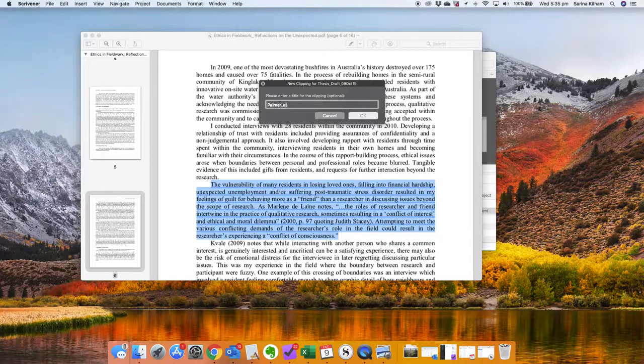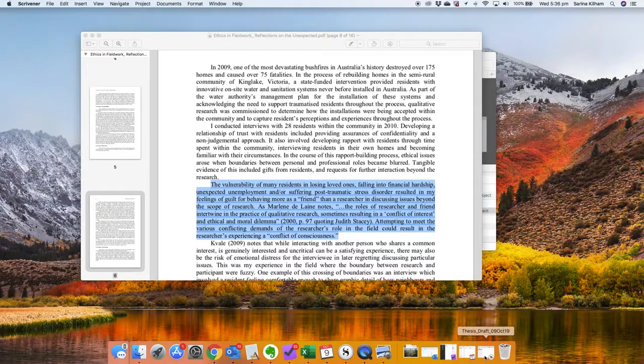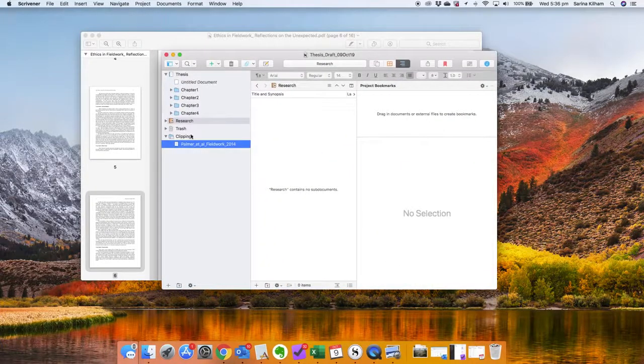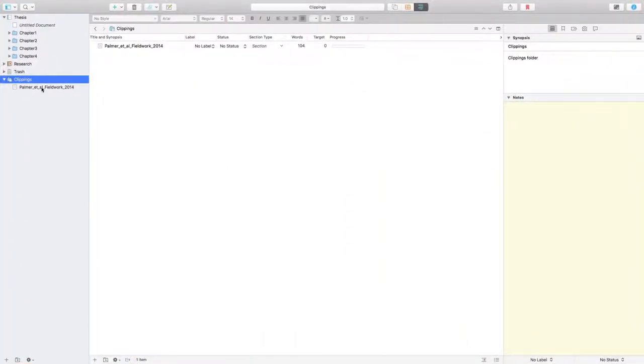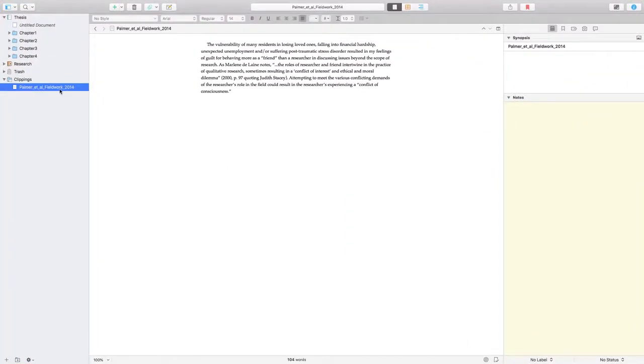Okay, Palmer et al. Field Work 2014. Okay, so now you can see that automatically a new folder has been added here, and there is the title of what I put in the title for my clipping, and here is the actual clipping, the actual text that I'd highlighted over in the PDF.